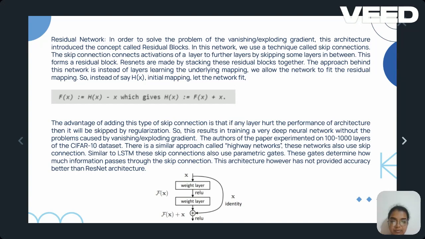There is a similar approach called highway networks. These networks also use skip connections. Similar to LSTM, these skip connections also use parametric gates. These gates determine how much information passes through the skip connection. This architecture, however, has not provided accuracy better than the ResNet architecture.